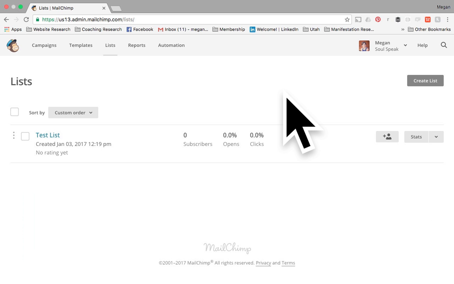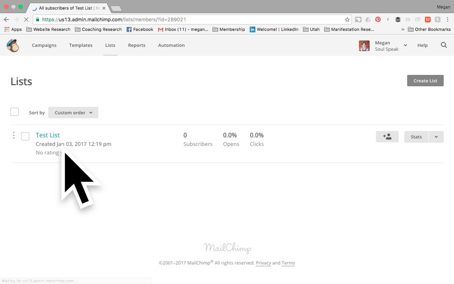you're most comfortable with. Here you can see that I created a test list, so that's going to be your first step. What you're doing is creating the list that you want the email subscribers to be a part of. I created a test list, but if you're going to be sending out a general newsletter, perhaps you call it general newsletter or blog subscribers. So this is my test list. I'm going to click into it.